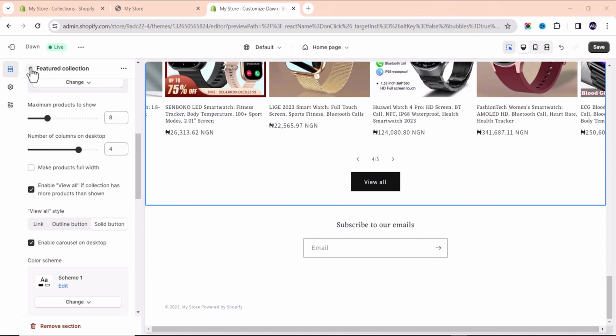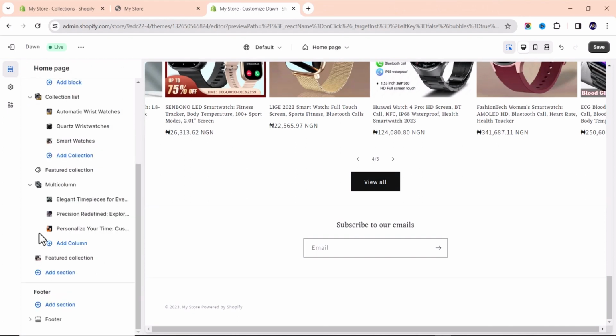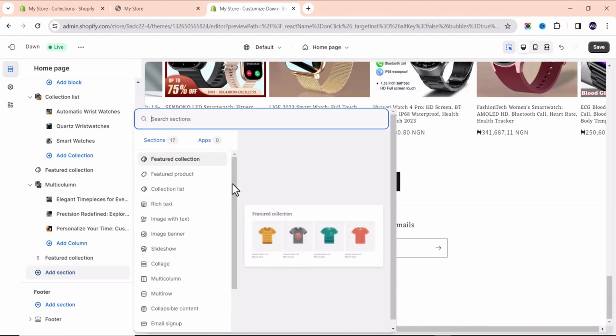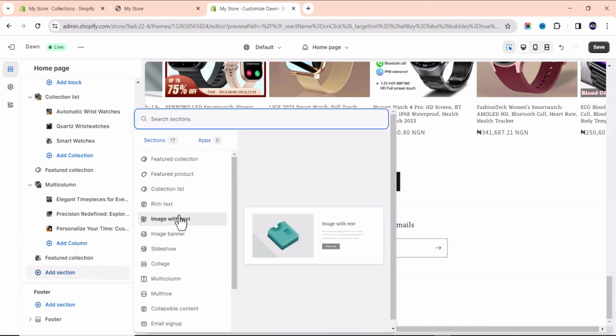And let me add another section just right below this one. Add section, and let me add an image with text.